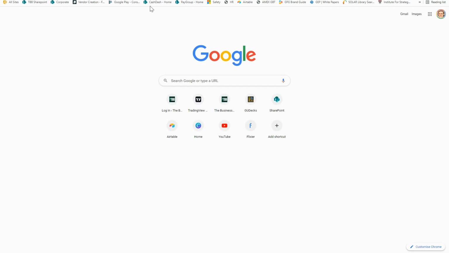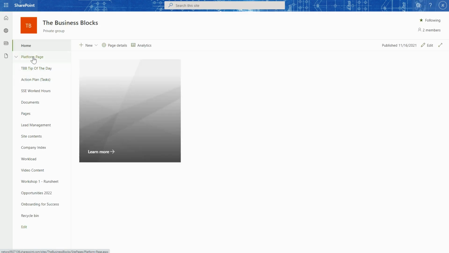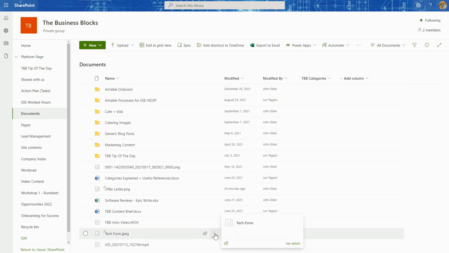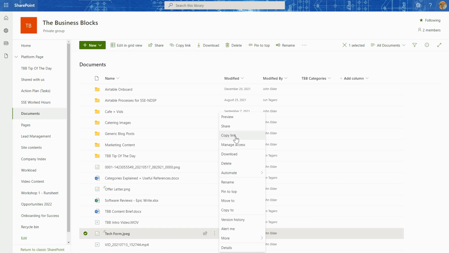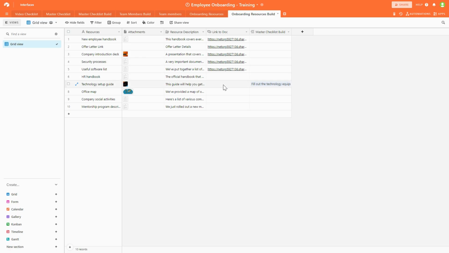So we're going to go into our SharePoint site. We'll go into our documents section. And in the documents section, say we have the technology form that we want to add in. We're going to just grab that form and copy the link across. And assuming that you've opened and shared access to the employee prior to them starting, otherwise you'd have to have a public link that they could download, we're going to add in where the technology setup guide is within the resources build. Double click, add that link, and there it is.